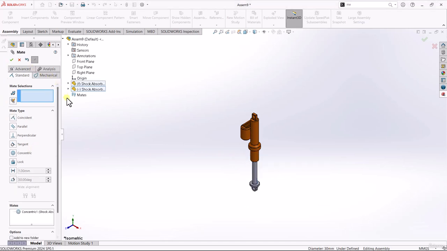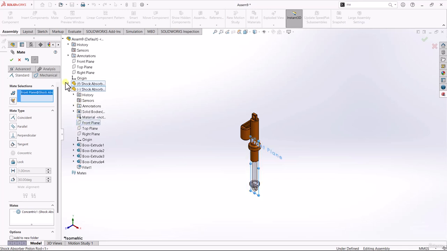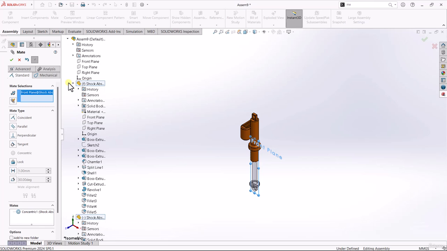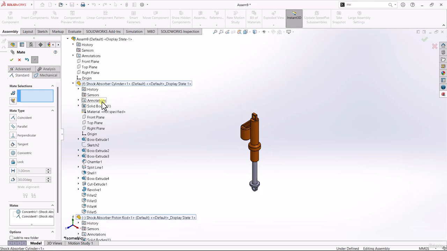Now expand the feature manager design tree and next expand the shock absorber piston rod, click here. Now select the front plane of the shock absorber and select the front plane of the shock absorber cylinder and give a constraint coincident and choose the OK button. After applying the concentric and coincident relation, now we can only move the shock absorber piston rod in the linear direction. Now we will insert the shock absorber spring in the assembly environment.